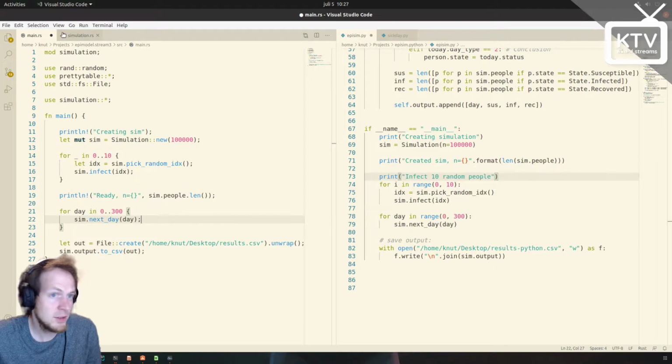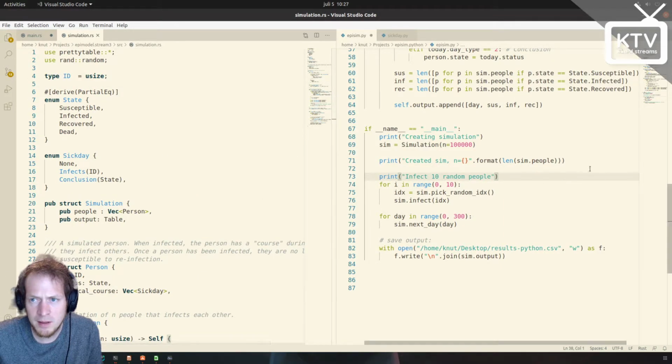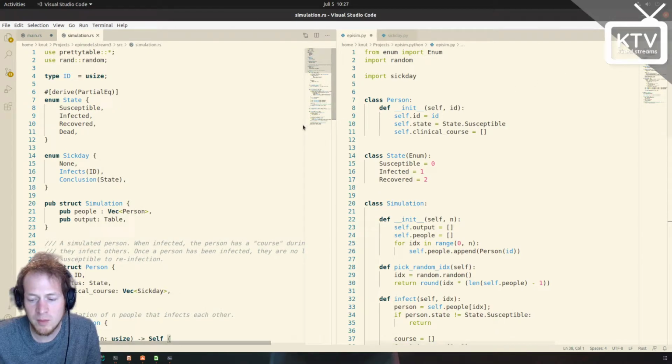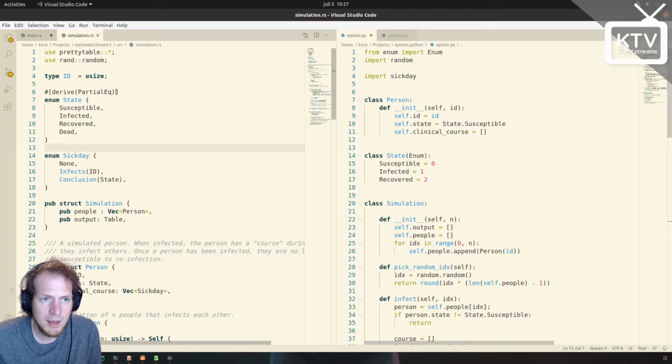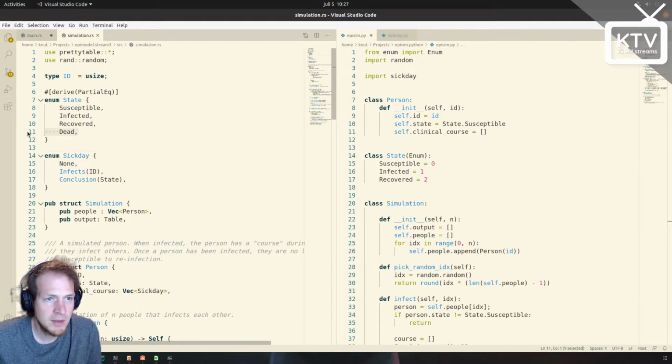Okay, so in Rust we put the simulation into a separate module. In Python, I put everything in one file except the sick day definitions. We'll get a look at that later, and that's to sort of emulate a little bit what Rust is doing. Okay, so in Rust, let's just look at the object declarations. So actually we're not using this dead version, but we can leave it in for now.